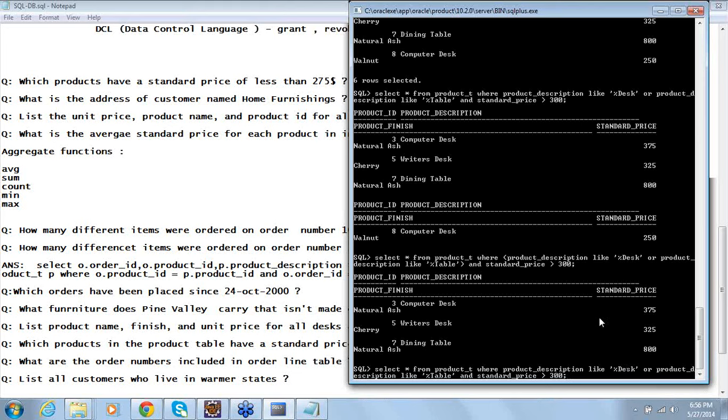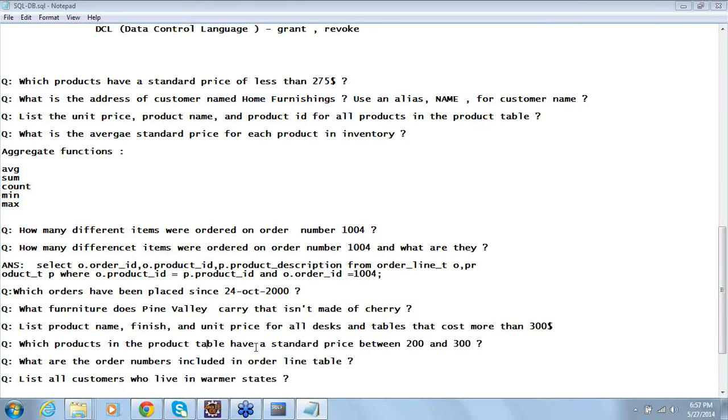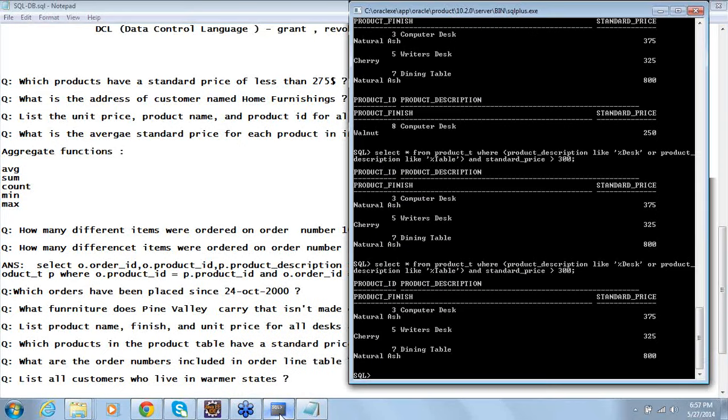My intention is what? Pick all those products which got desk and table as ending and then from that you filter those products which are greater than 300. So what I did is I grouped the tables first and then I filtered it with the $300. This is what we have. Okay, this is done. Next, which products in the product table have a standard price between 200 and 300?